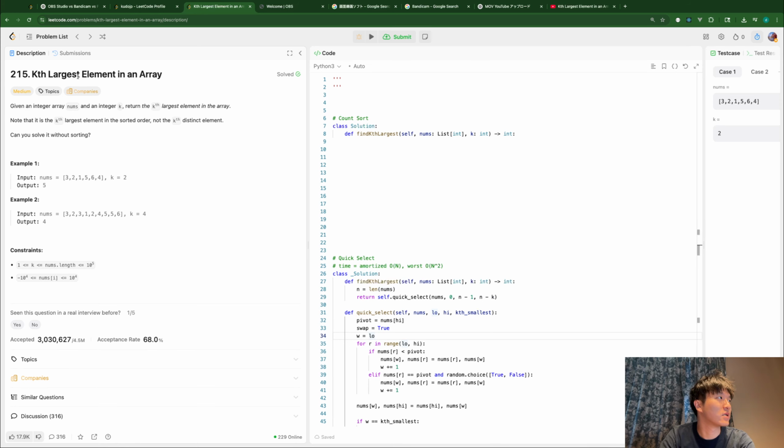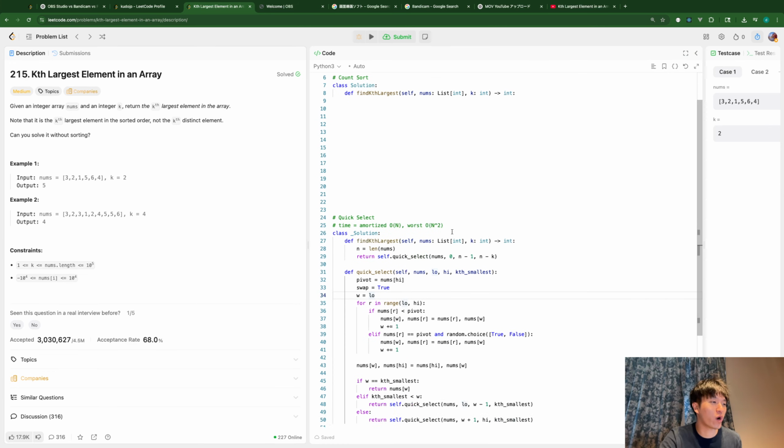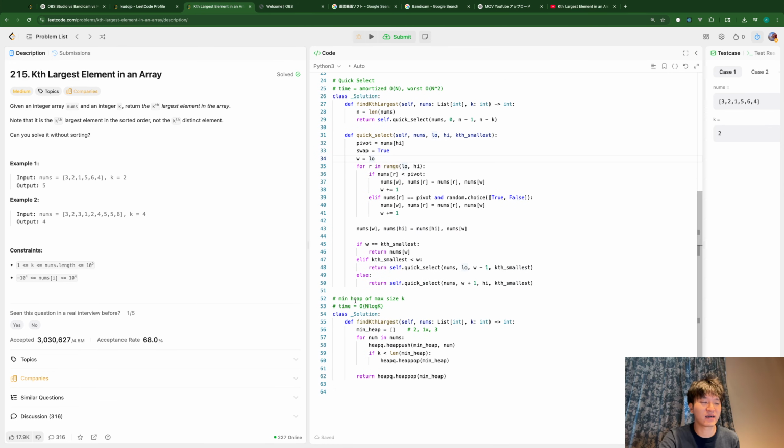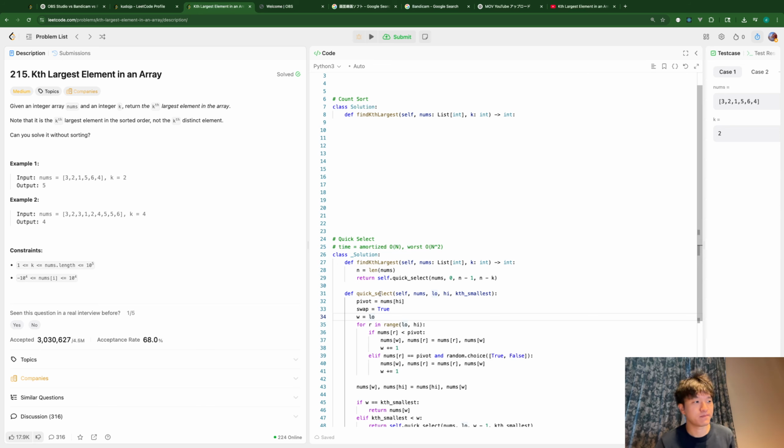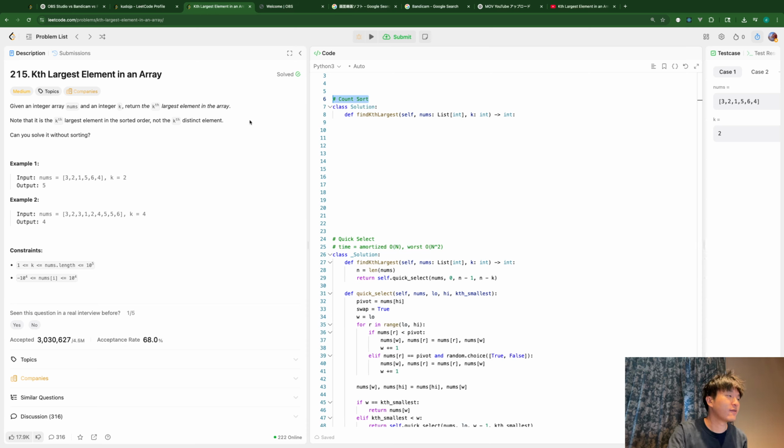So today's question is this one: Kth largest element in an array, and this is my third video for this question. If you remember, yesterday I solved this question with a min heap of max size k, and it was my first video. Then in my second video, I used the quickselect approach, and I introduced how I can do quickselect in that video. And today, in this video, I will introduce the count sort approach to solve this question. So let me get started.